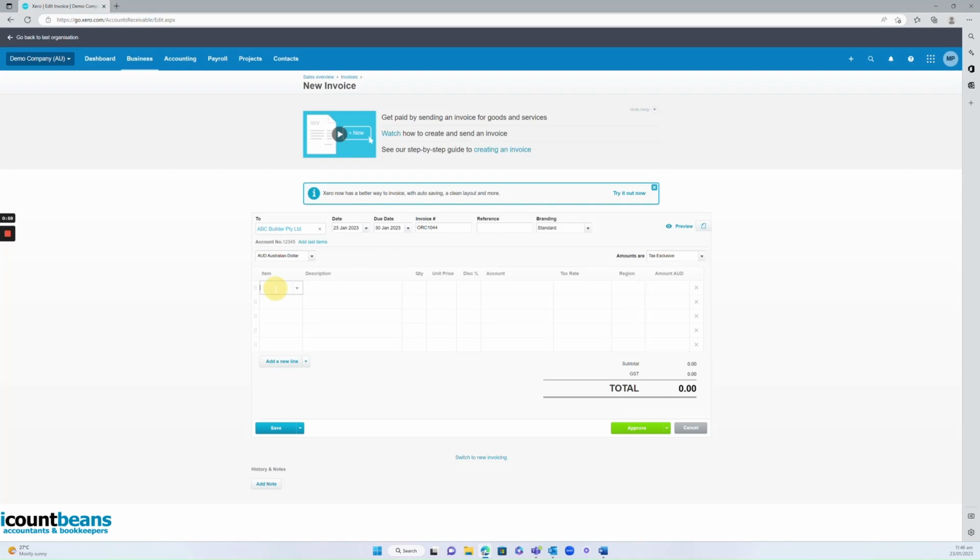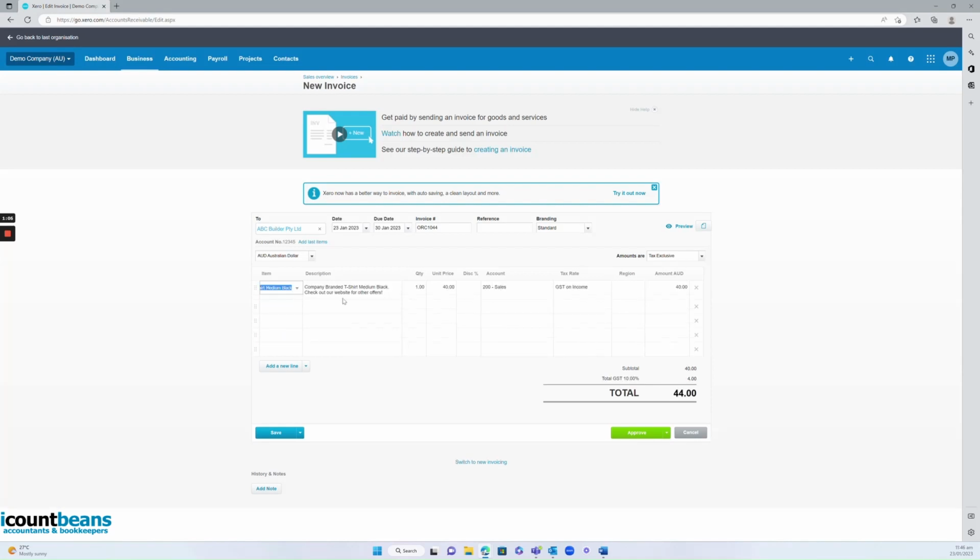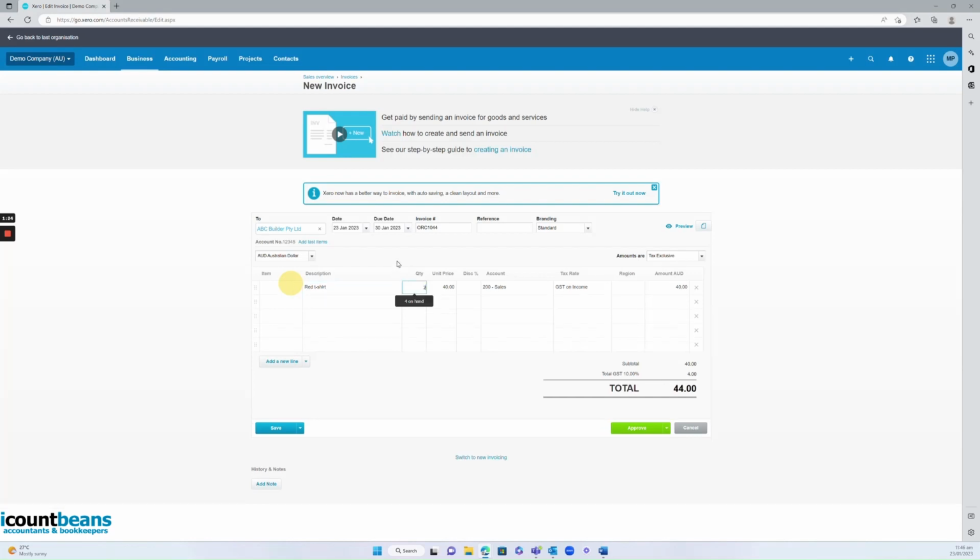And then you want to start putting in the item that you're selling. So you'd select the item and make sure the quantity and unit price is correct. If you did not have your item loaded into Xero yet, you can otherwise just enter a description straight off the top. I might go, it's a red t-shirt, which hasn't been loaded into my Xero profile yet. It's going to be 2 of them and the unit price is 40.